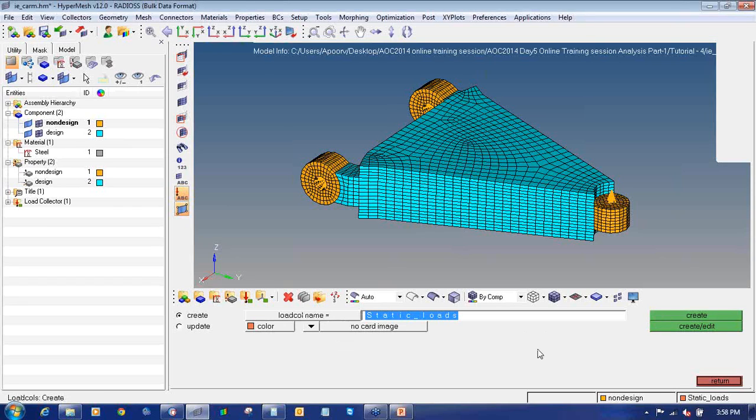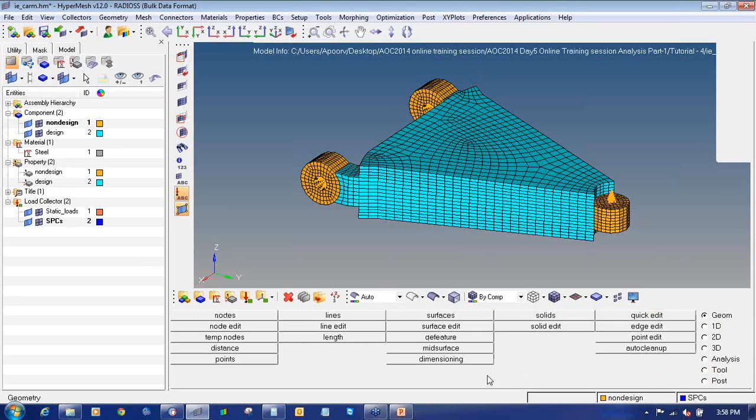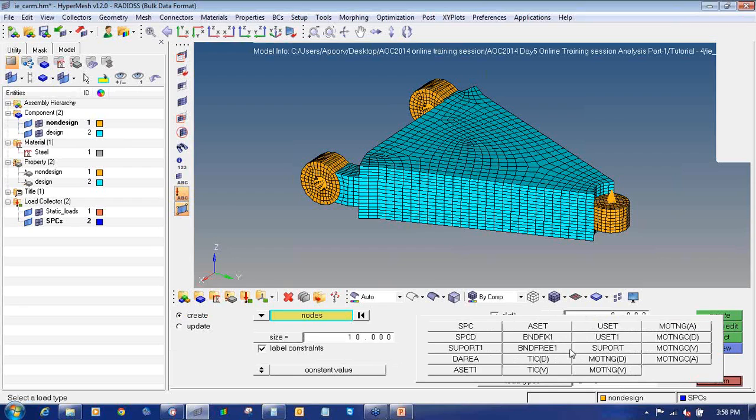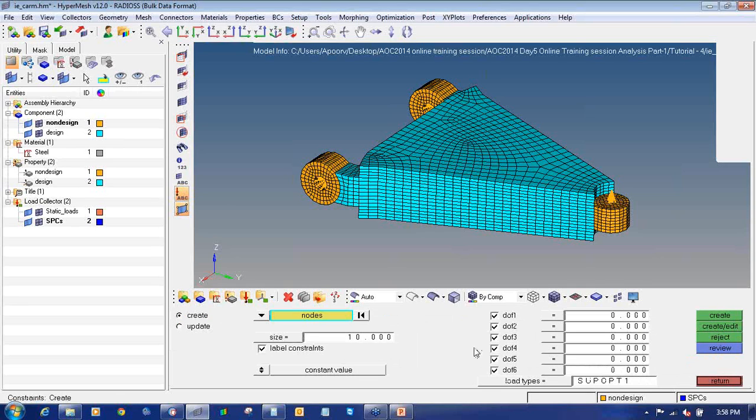And we'll create one more load collector as SPCs. Define a proper color with a no card image. Again click on create. So I have defined two load collectors, that is static loads and SPCs. Then I will create the support 1 for analysis. So I will go to analysis, constraint, and select the load type as support 1 for 3D inertia relief.